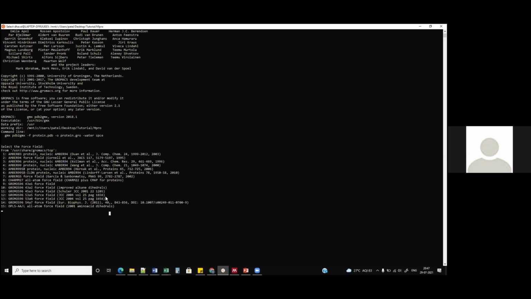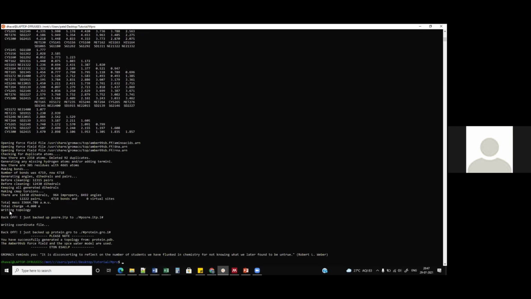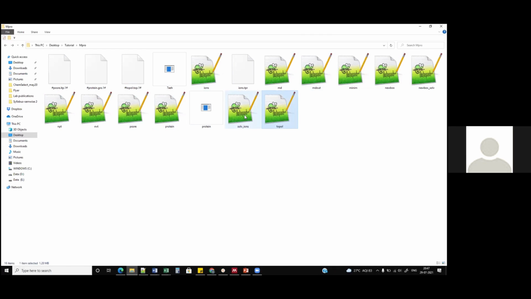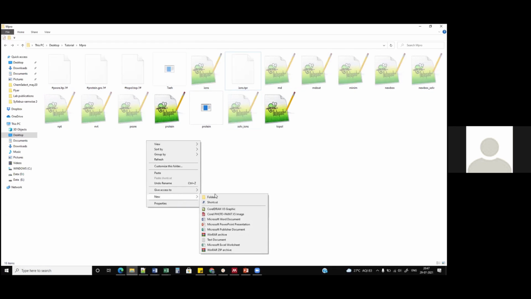Okay, so in this case, for example, I'm going with the fifth number, that is Amber 99SB. So I just press 5 over here, numeric 5, and press enter. It will do a lot of pre-processing and give us an output. In this case, it says that you have successfully generated the topology from protein.pdb. Now I will copy these files into a different folder.